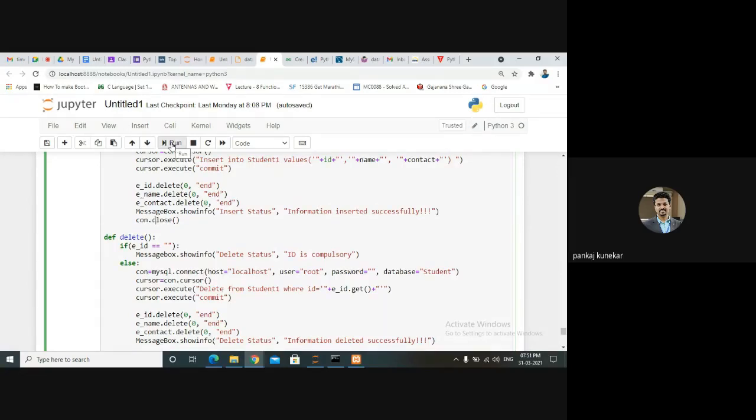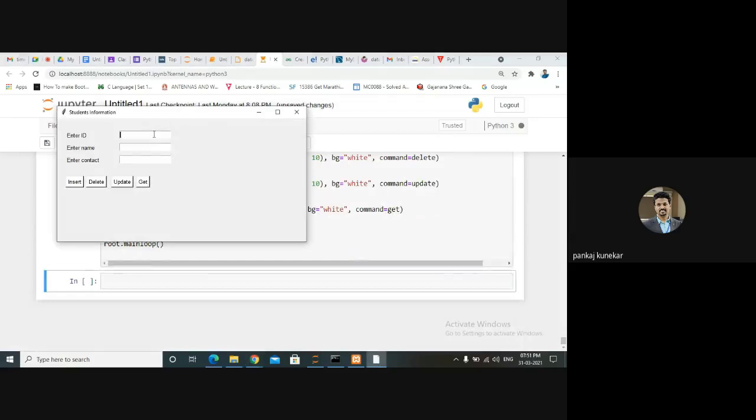So we will first see how it will look. I will give the enter ID, the name, suppose I give Dhoni, and I will give some number. We have not given the validation. So see here, the ID is 123, enter name Dhoni, enter contact, some random contact number is put, and I will click insert over here.